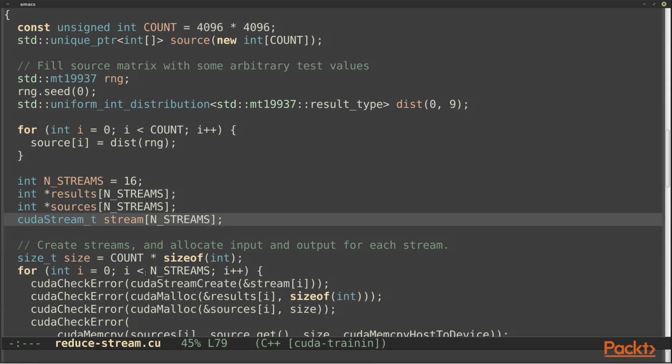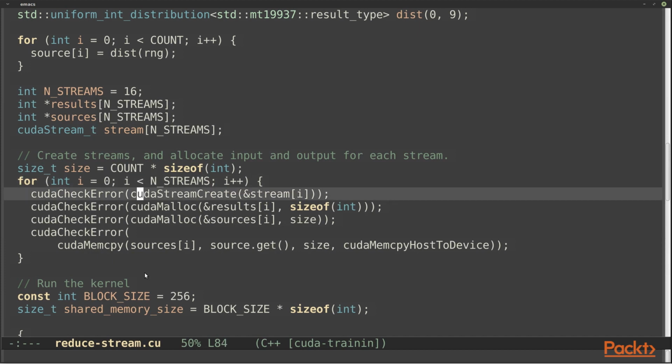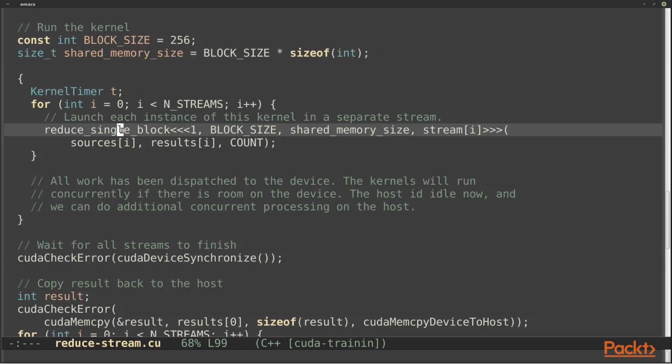We start by making an array of streams. This cudaStream_t type is just a handle to a stream. Now we create each stream with cudaStreamCreate, and we allocate a separate input and output array for each stream. Since they're going to run concurrently, they need their own independent data. So this is going to use a lot more memory than reducing one array at a time. But as long as we don't run out, that's not a problem. Now we launch all the kernels. Notice that in the execution configuration, I passed the stream as the last argument. Each kernel is going to run in its own stream, so they can all be scheduled concurrently if there's room on the device. When we call cudaDeviceSynchronize, it will wait for all the streams to finish.